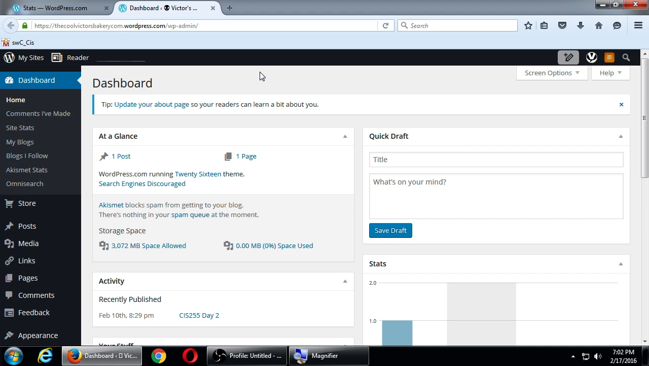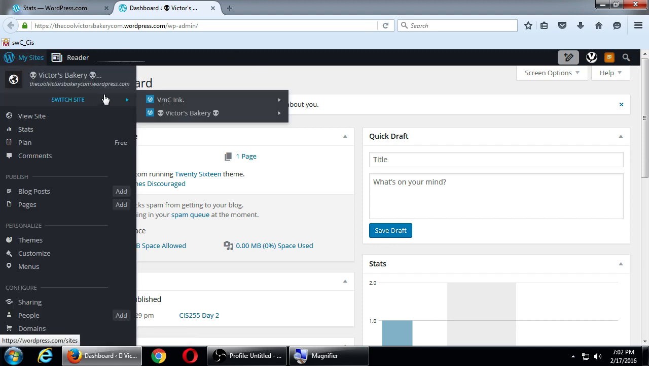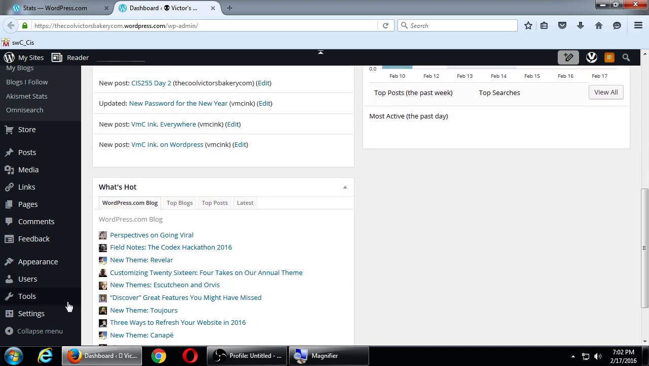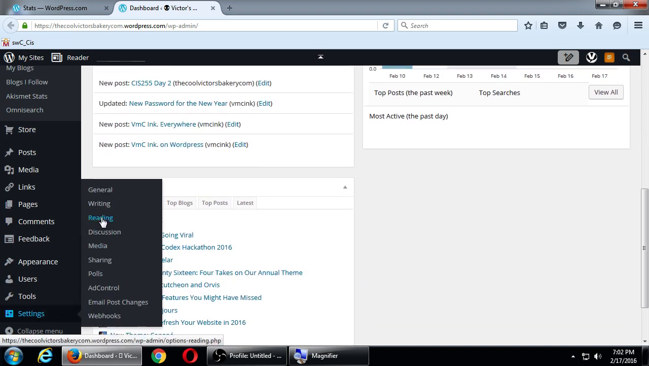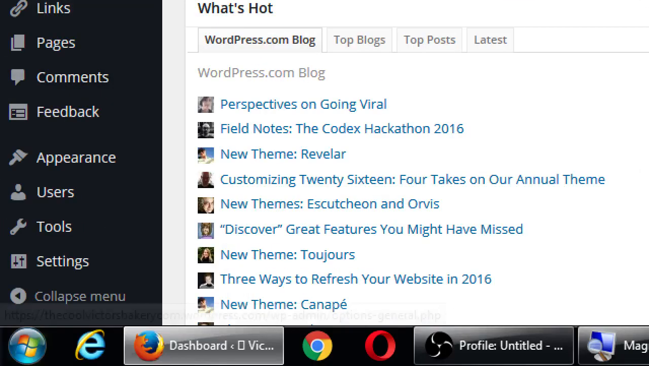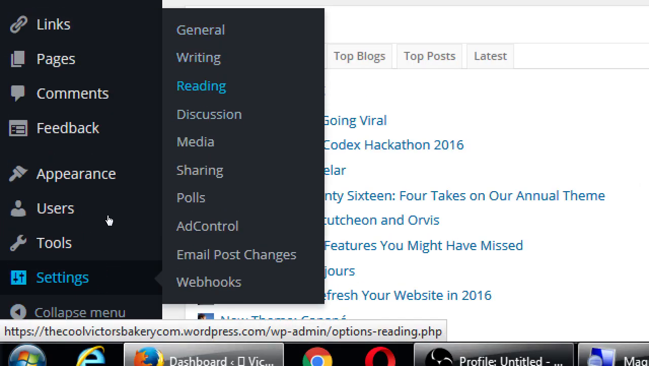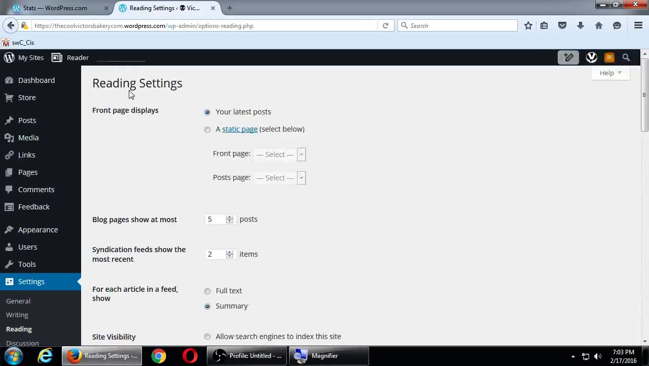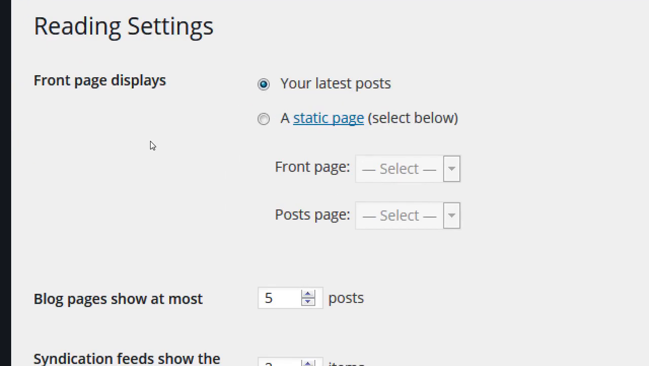Okay, so at the moment, let's scroll down to settings, reading. So hover over settings, go to reading. At the moment, our particular type of site is a blog. I want to set this up as a static site, like the examples I've shown in the previous classes where you have a home page that stays static, and then you have your blogs in a blog page. And right now it's not like that.